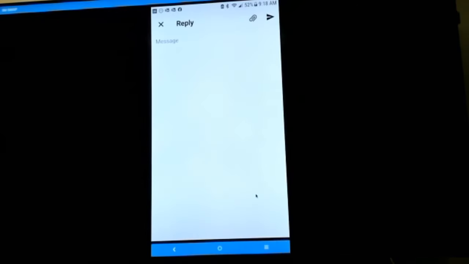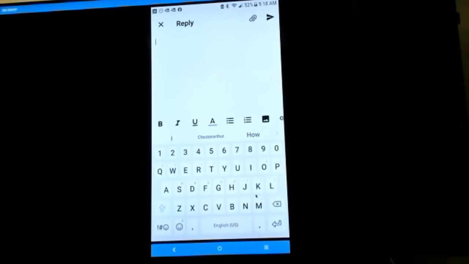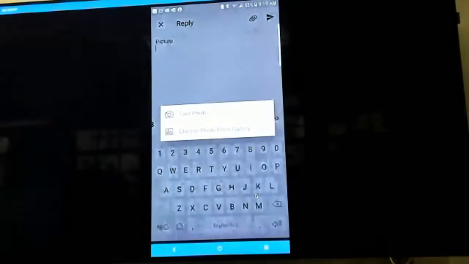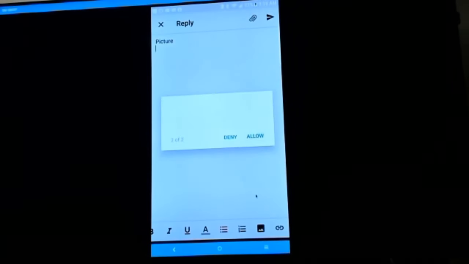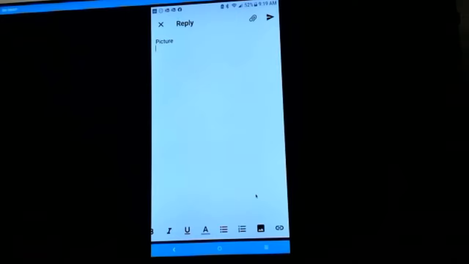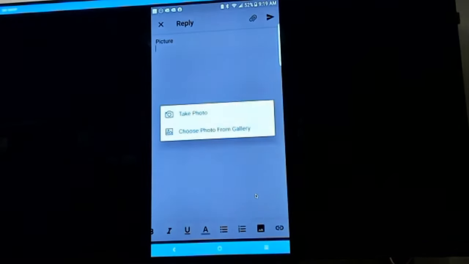How old is your phone? Is it a new phone? It's not very new. Yes, that picture button, but again, I just see this empty little square. It's not really showing. Oh, oops. Allow it. Okay. So it shows up on my computer as a link, and I can click the link and get to the picture.